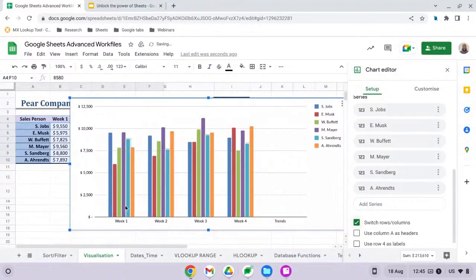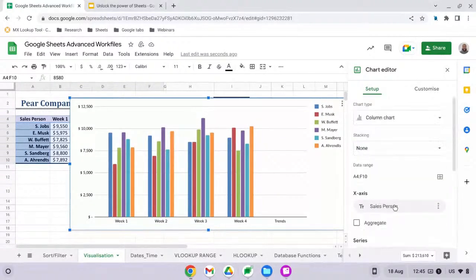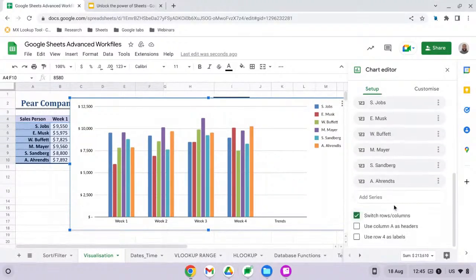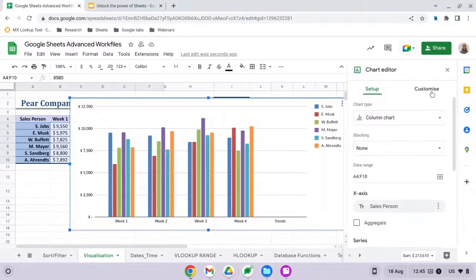Okay, now I can see that in week 1, the blue will represent jobs and then Musk and so on. So now I think I will be able to compare the different salespeople on a weekly basis. So I think I like that. Okay, so now from here, I will also be able to customize this data.